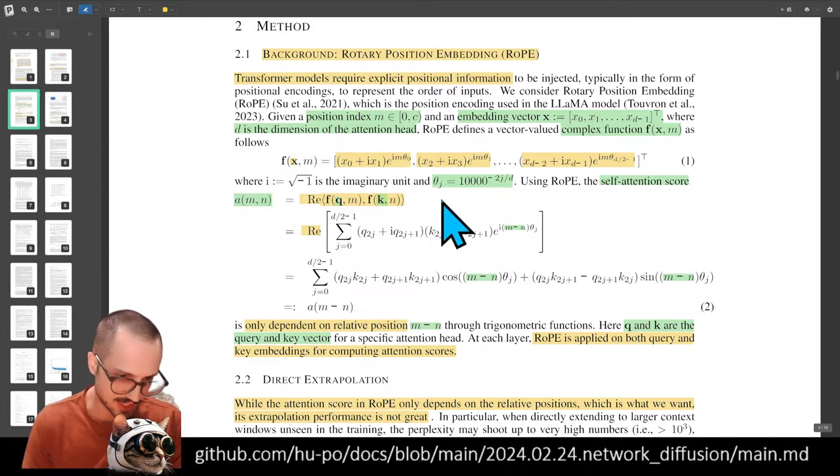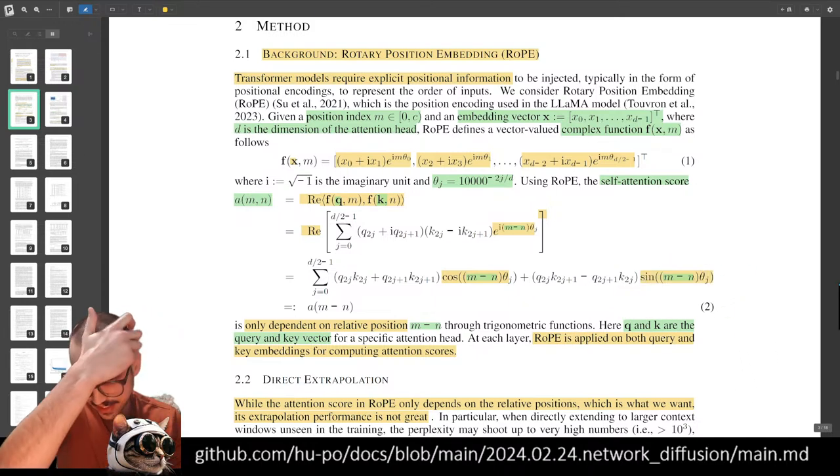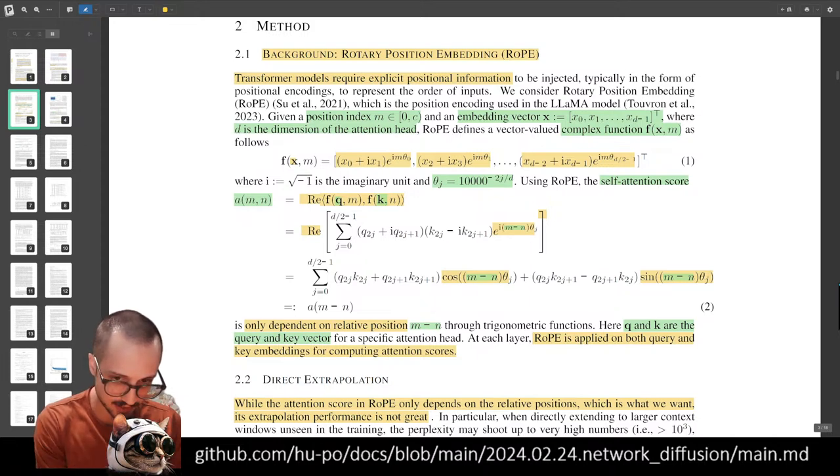And because of Euler's identity, right, and this imaginary real axis, we can basically replace these e to the i, whatever over here, with cosines and sines. So you can see here now we've gone from this equation, where we have this e to the i theta j, and we've now replaced it with a cosine and a sine. And the important thing to see here is that there's this m minus n, right? That m minus n ultimately makes this entire self-attention score only dependent on the relative position m minus n.